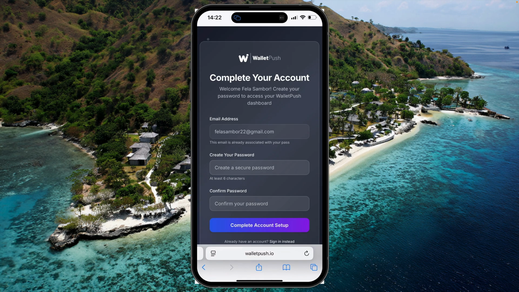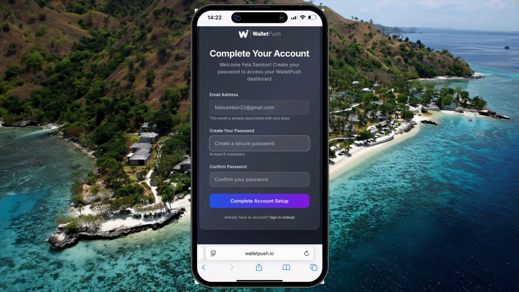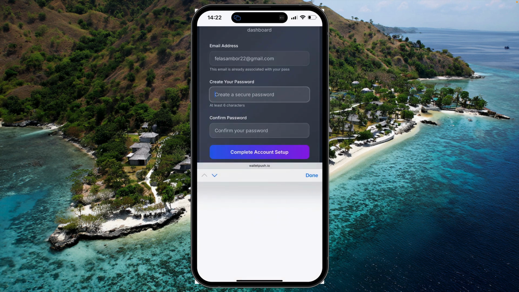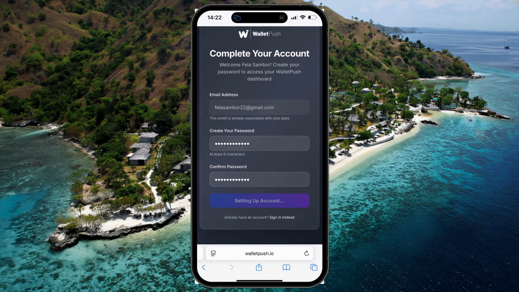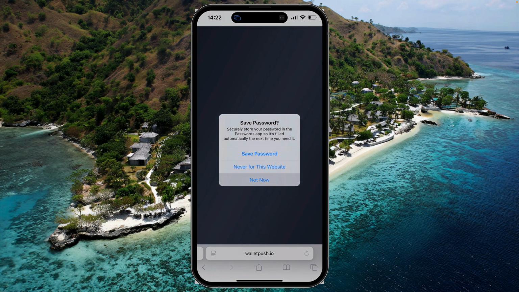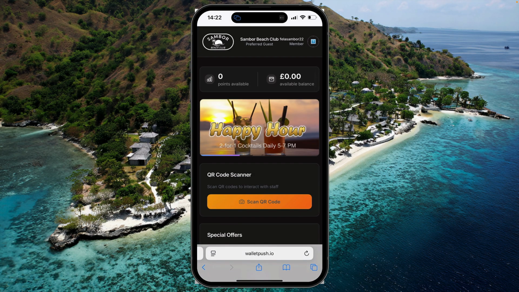So what I'm going to do now is create a password, and let's say for now I'll call that Failure Sample 65. So what I'm going to do now is complete the account setup. And that's going to redirect me to my login area.